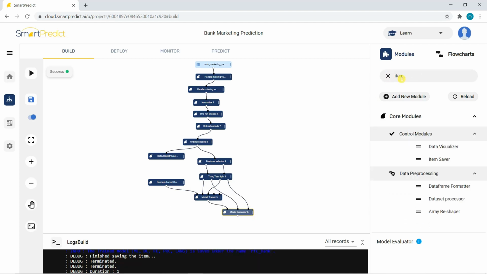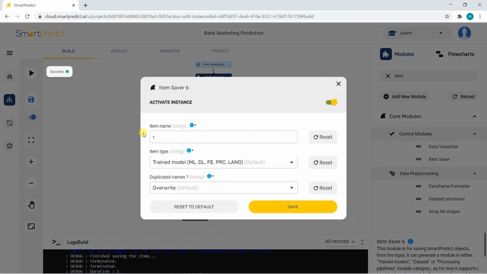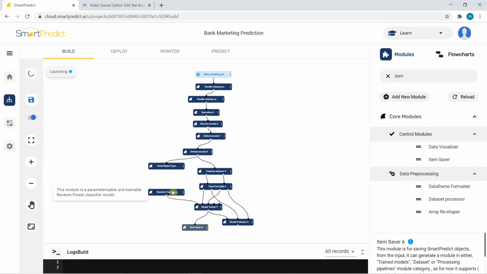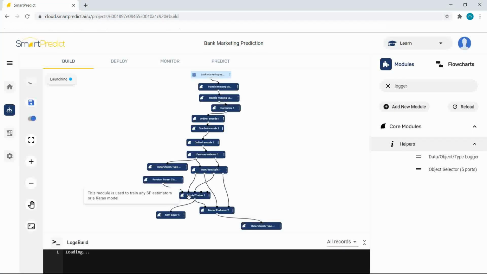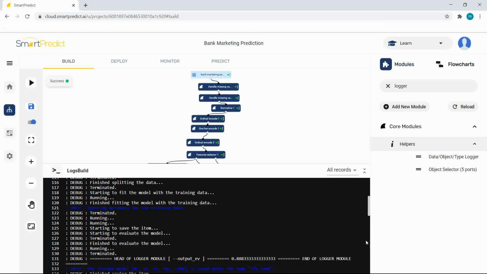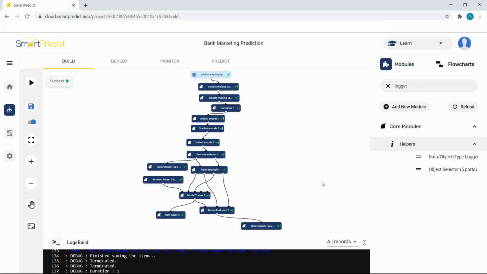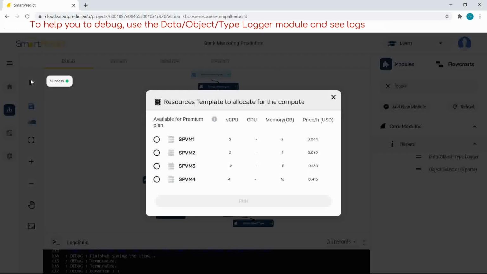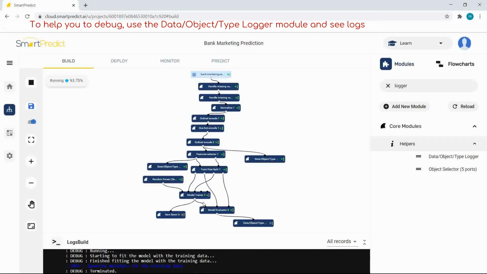Finally, use an item saver module to save the trained model and run the entire flowchart. Wait until the process is complete. We get a great accuracy, which indicates to us that the model is performing well. When errors occur during the process, it is advisable to use the data object module and see logs.